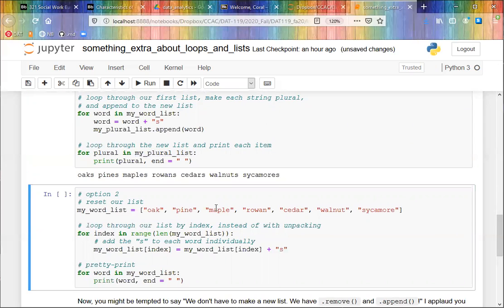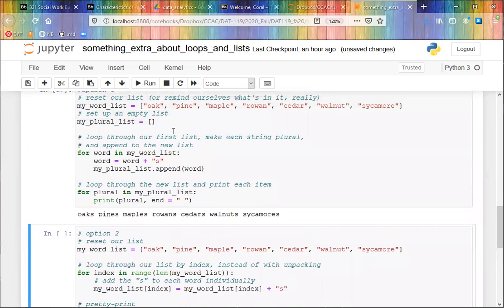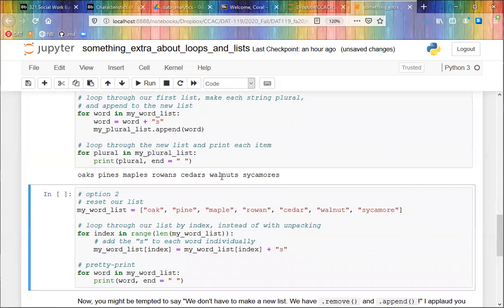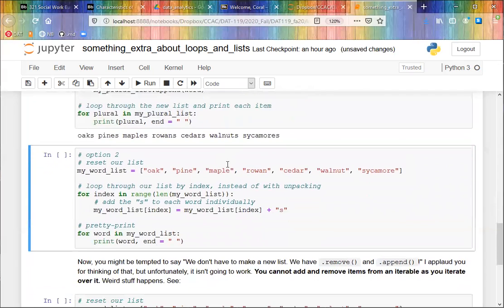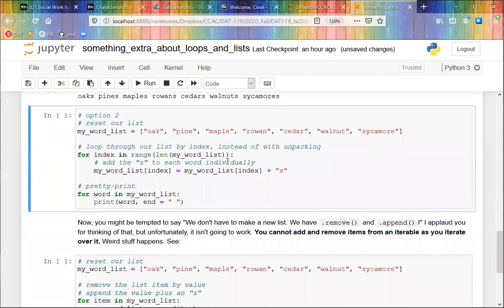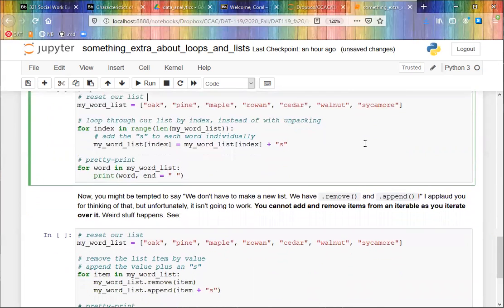And that worked. Now, we did not change the items in our initial list, but if all we need is a list with the items changed, we have succeeded. If it is vital that we change the item in our original list, we kind of need to go with option 2. So here I've reset it. Again, it's not strictly necessary since we didn't change it yet, but we have the singular trees.